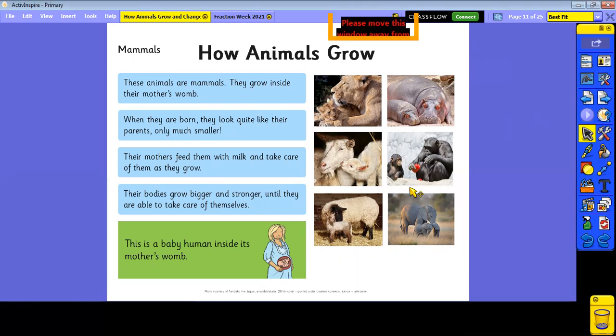So you can see some examples here. The womb is inside the belly area, and all these animal babies look just like their parents, but they're just a smaller version.